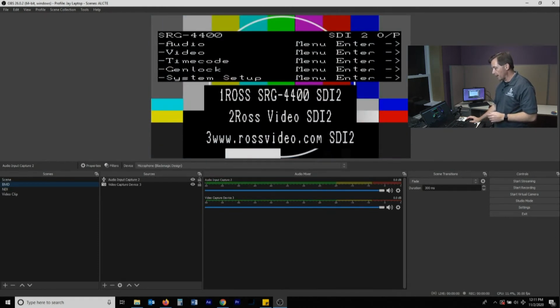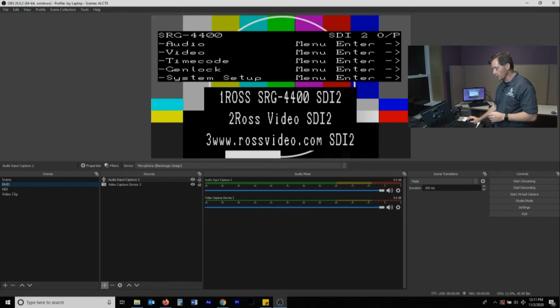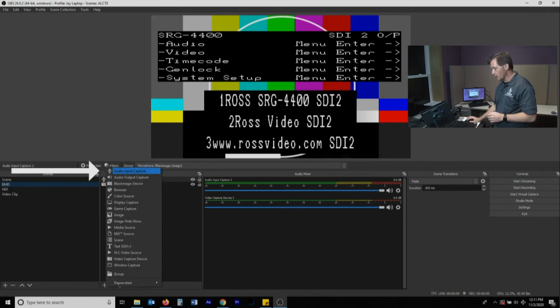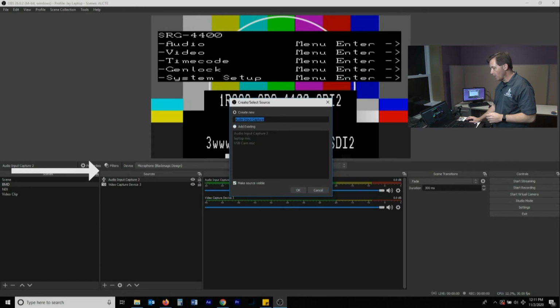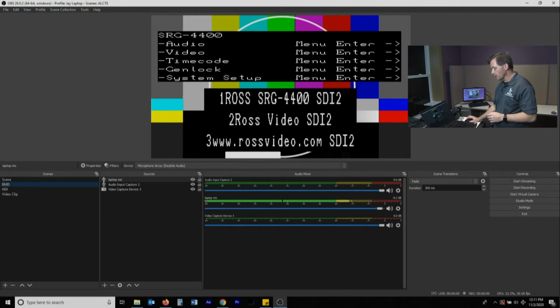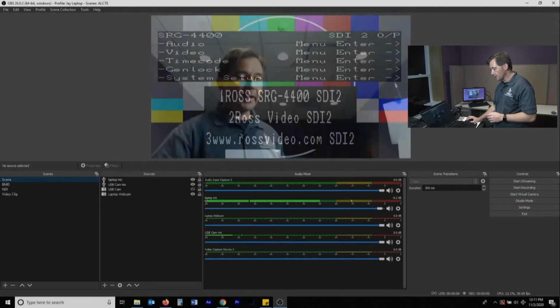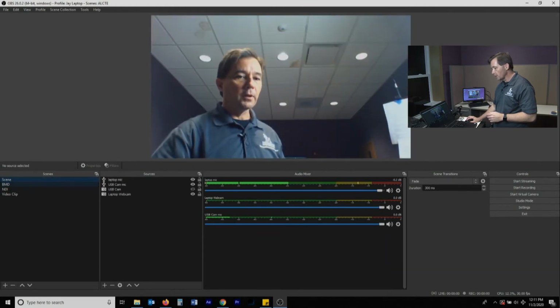now you see I don't have my laptop camera's web microphone, so I'm going to click plus. I'm going to tell it audio input capture, and this time I want to add existing. So I'm going to tell it laptop mic. So now when I click OK, it's there, and every time I switch between BMD and my default scene, my microphone is there.